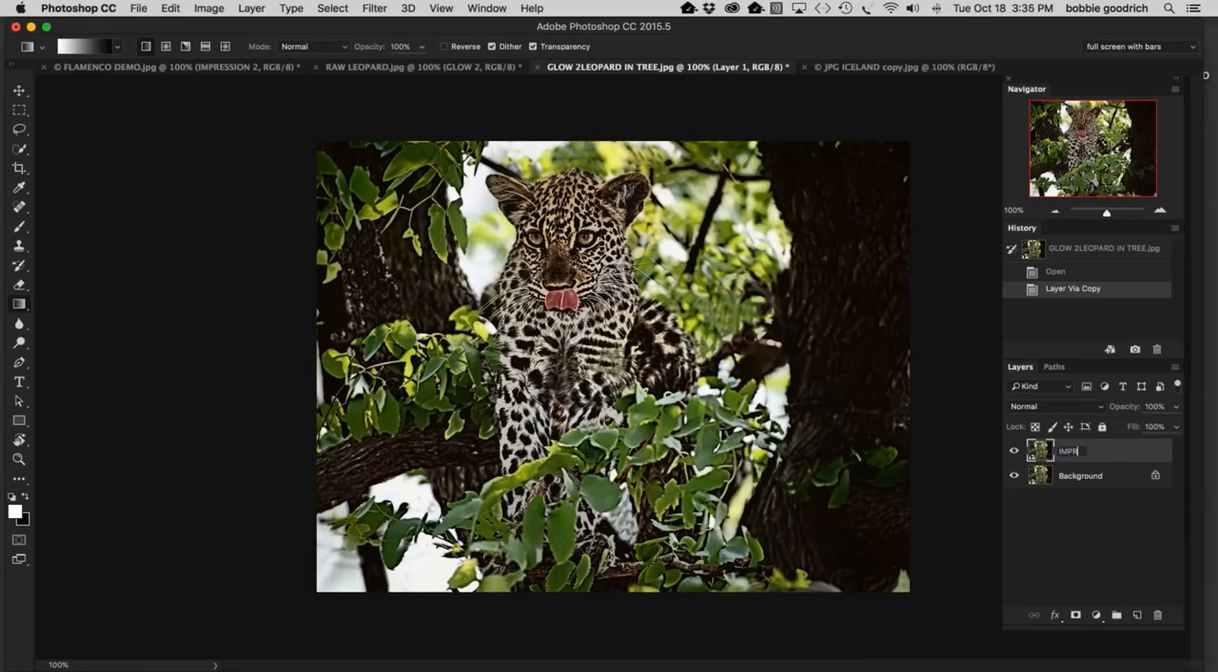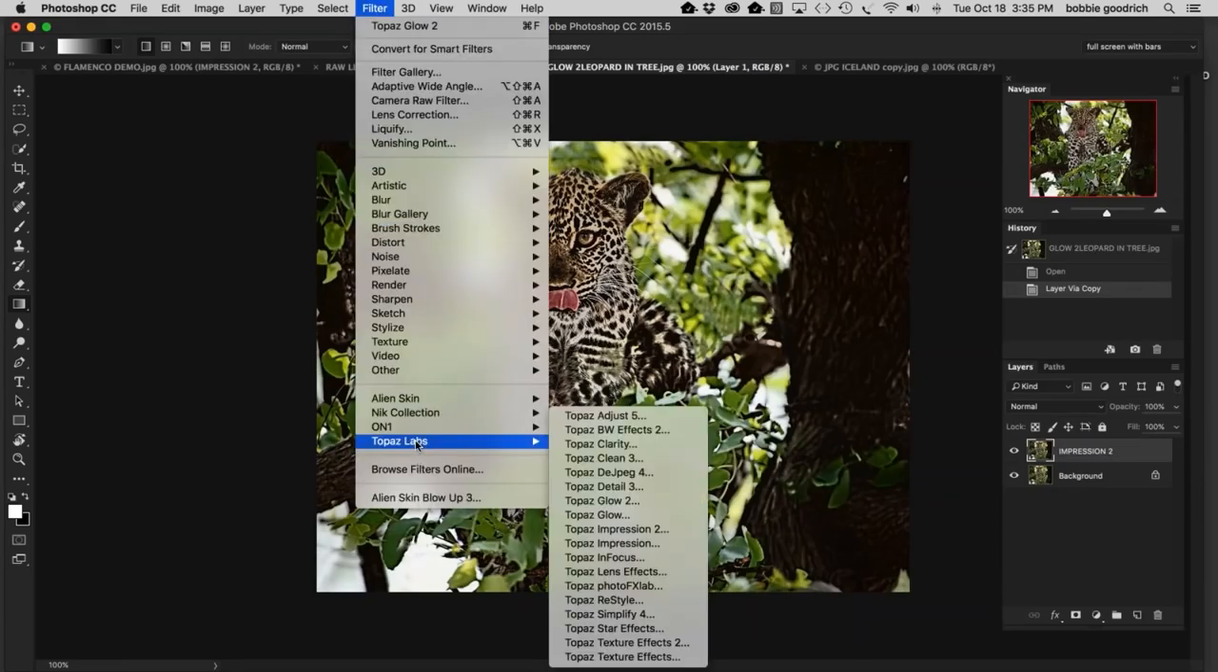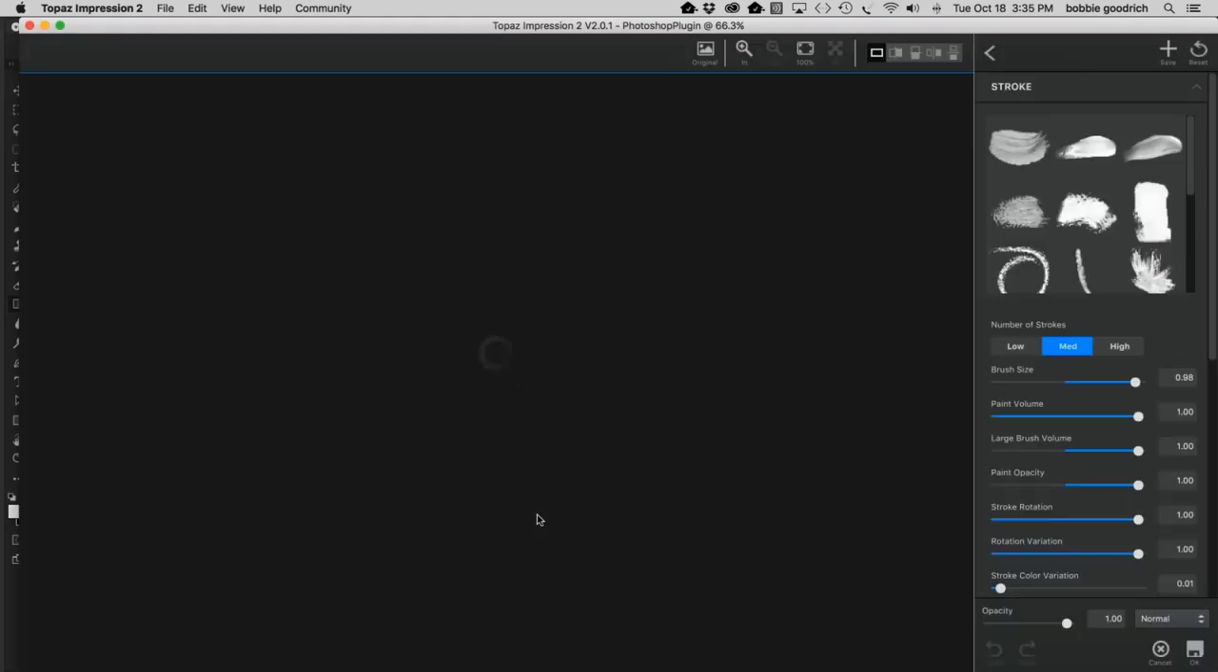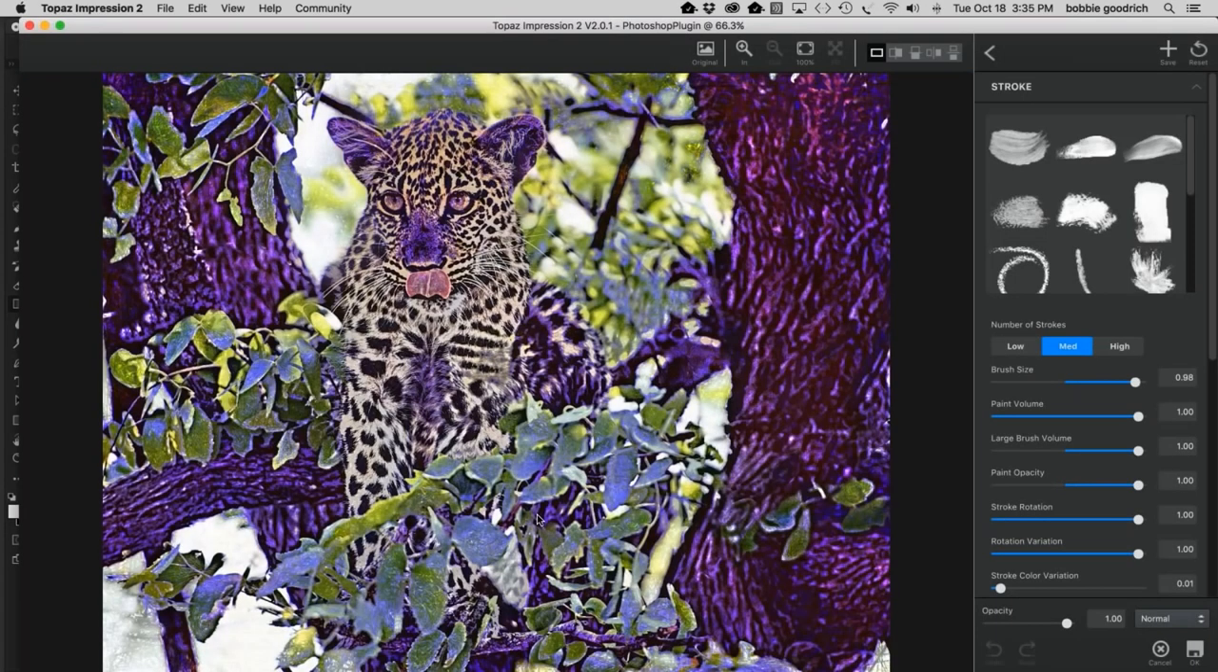So what I'm going to do is I'm going to open this image, use this as an original image, and we're going into Impression. Okay, and I'm going to name this Impression 2. Okay, I'm going to go up here. We're going to go to Topaz Labs. Impression 2.